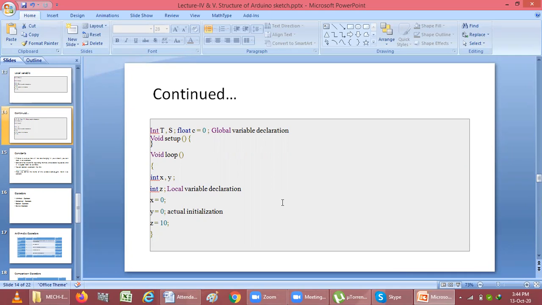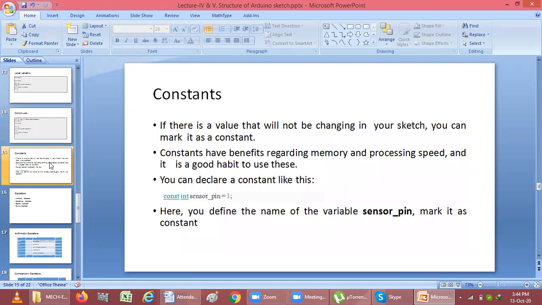What we have to do, we have to start with slanting line and multiplication sign, and you have to end with multiplication sign and slanting line. और यदि हम एक कमेंट लिख रहे हैं तो उसमें उसको हम कैसे लिखेंगे, बाय यूजिंग टू स्लैंटिंग लाइन. Now we will see about the constants.